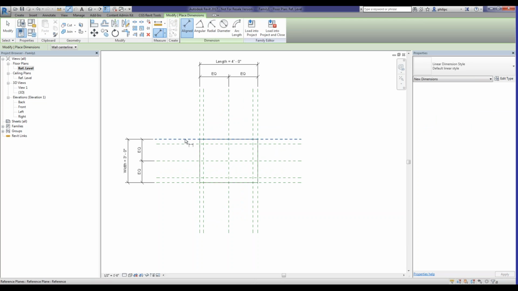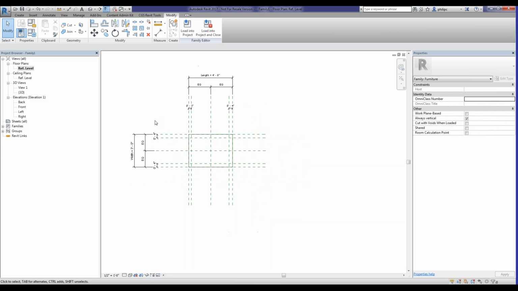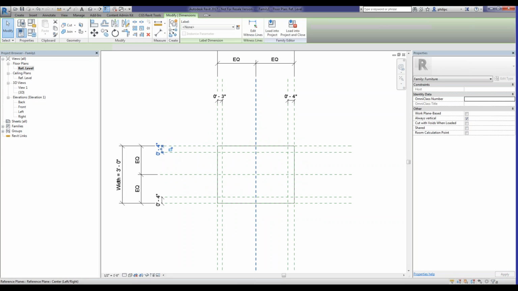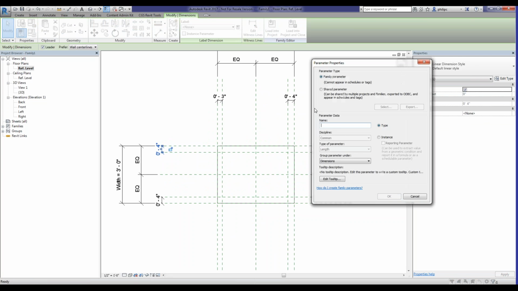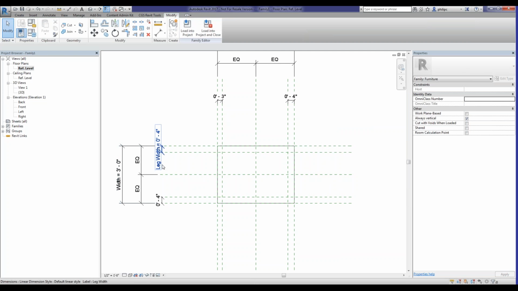So I'm going to add some more dimensions here. And you'll see that some of them are a little bit off here. I've got one at 3, we've got 3 at 4 here. So I want to add another label, and we're going to call this one the leg width. And again, this is going to be a type. So I've got that one set at 4.